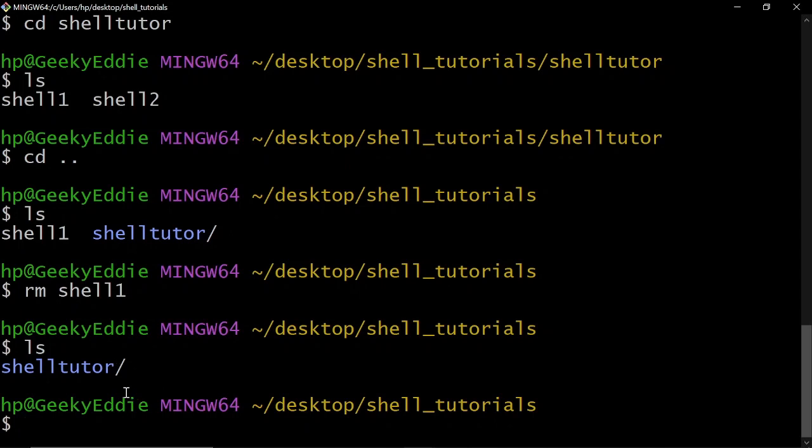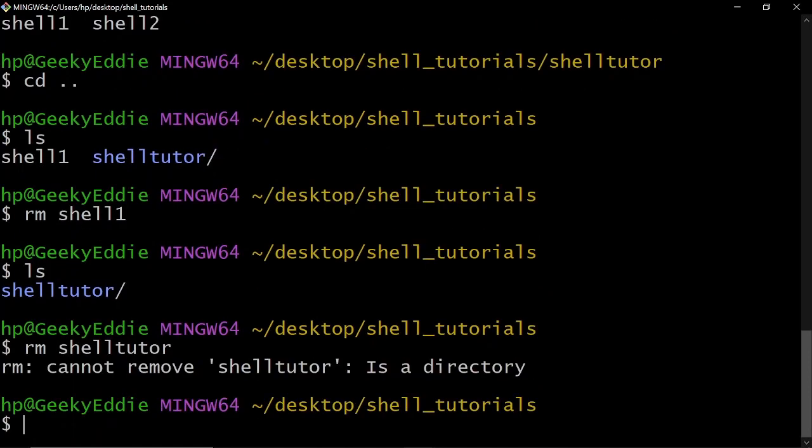But can we use the same command we used to delete a file to delete a directory? Let's go ahead and check it out. Let's try and remove shell tutor. As you can see, it says cannot remove shell tutor. It's a directory. Shell tutor is a directory.